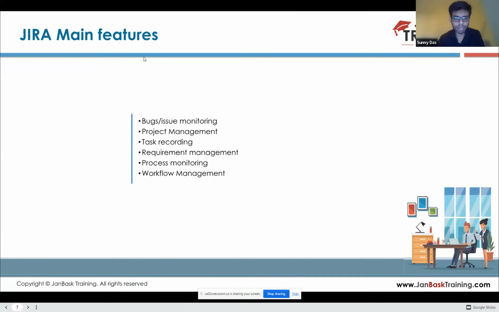So what are the main features of Jira? Obviously, bugs and issue monitoring. It will be used in project management. Then task recording. What is the meaning of task recording? Suppose in a sprint, you have taken three or four different tasks. So which task you are currently working on, how many hours you have spent on a particular task, all these things can be tracked under a task.